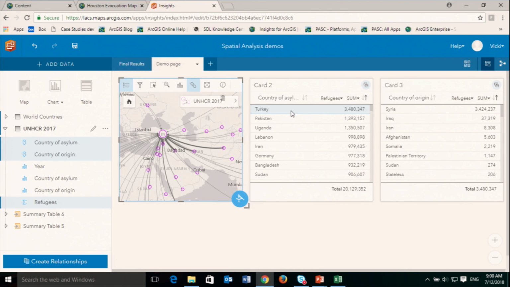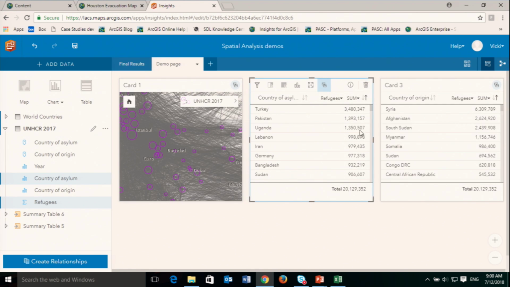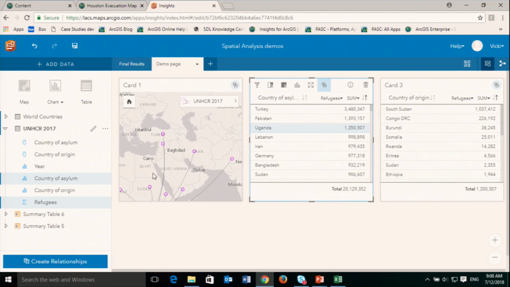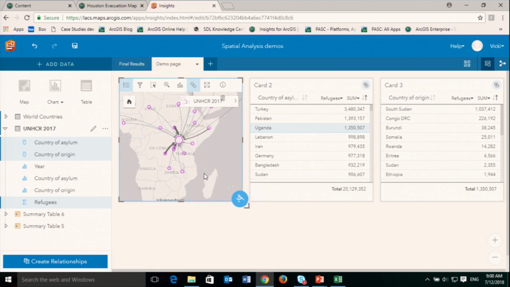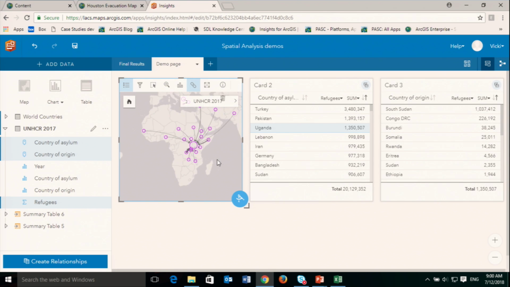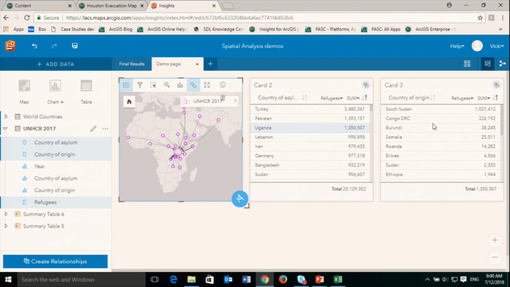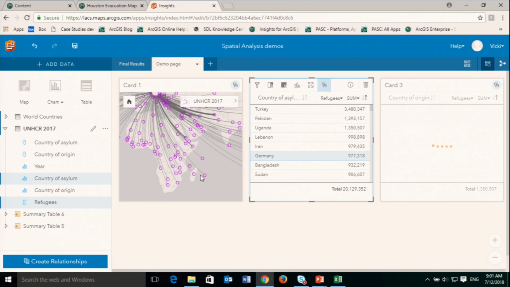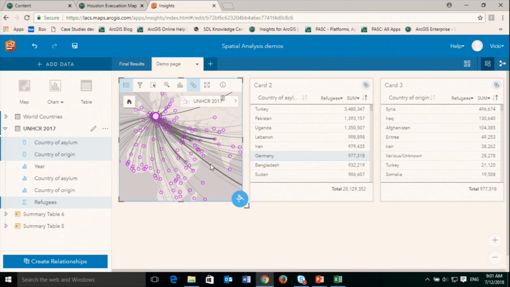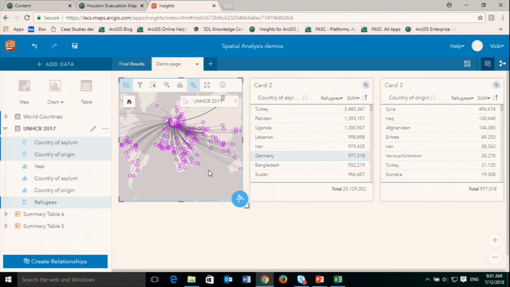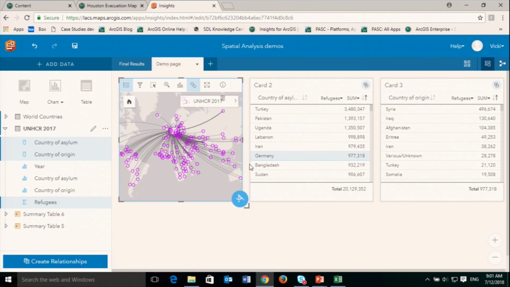I can also look at some of the other countries that have high numbers of refugees. A different area would be Uganda. It has the same sort of pattern, although fewer countries of origin, but it is the neighbors that are the most commonly seeking asylum there. But if we look at a country like Germany, which also has a high level, we see that the asylum seekers are coming from all over the world.